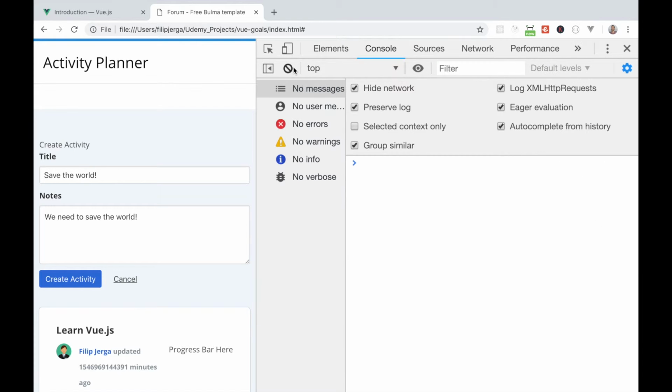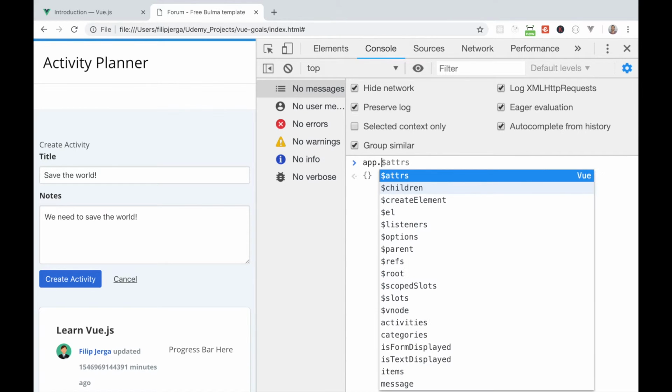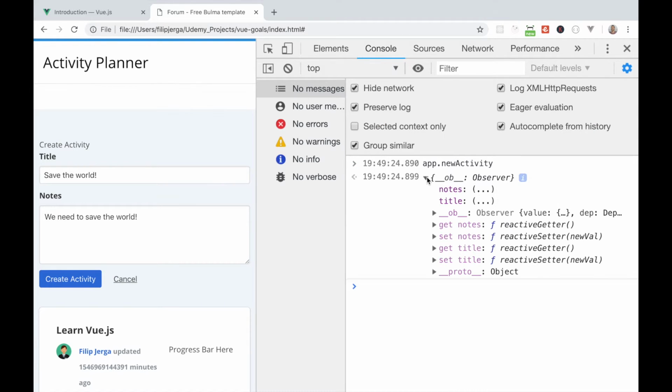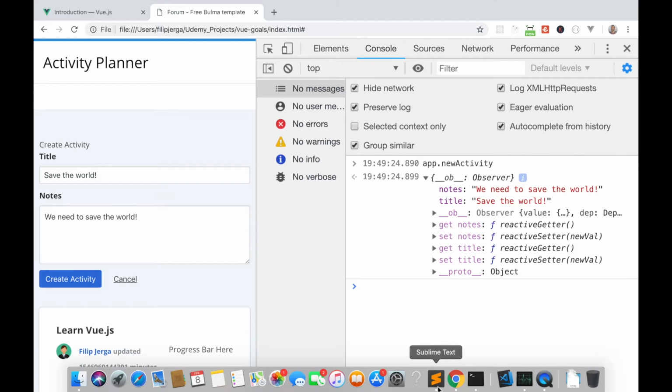I will open a console and I will display these values. So let's find our application and a new activity, and let's see what we have here. New activity, and you can find here nodes and a title. We need to save the world, and a title is save the world. Perfect. So this is working pretty well, and also I would like to show you one more thing.